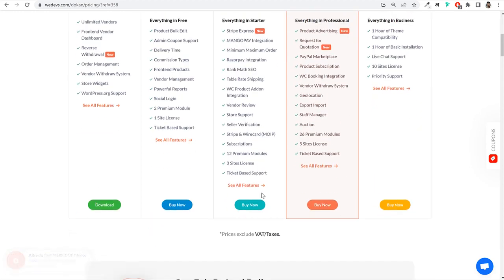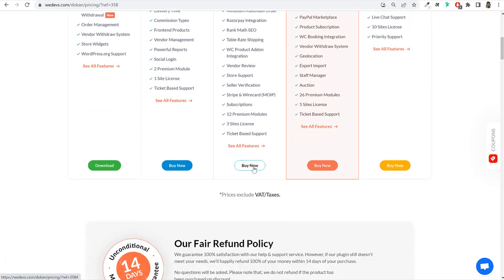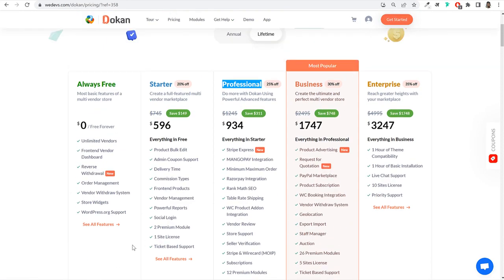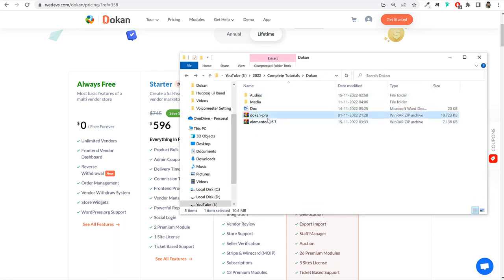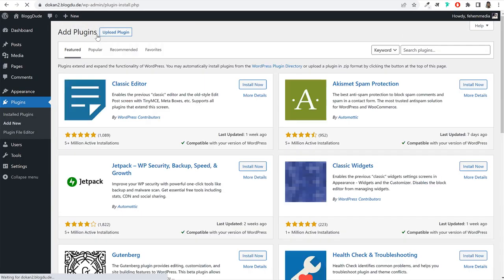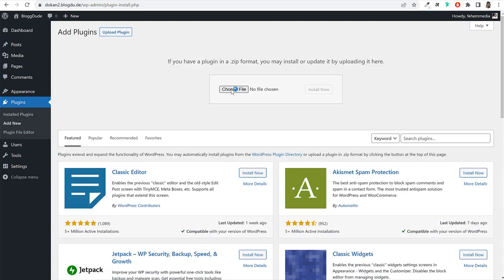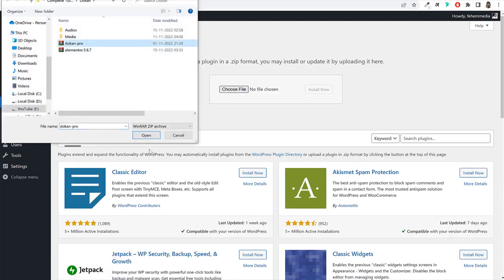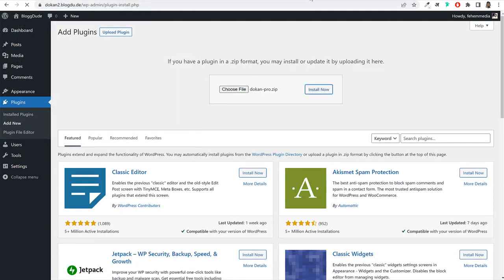So you can just select this, click on buy now, and make the payment. After you make the payment, they will again give you a zip file. Just like we downloaded a zip file for Elementor, they will give you a zip file for Dokan Pro. This is the zip file that you have to install on your website. So again, do the same thing: click on add new, upload plugin, choose file, and this time select this Dokan Pro file and click on install now.